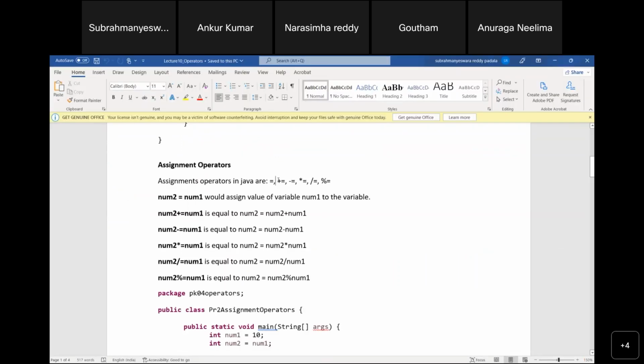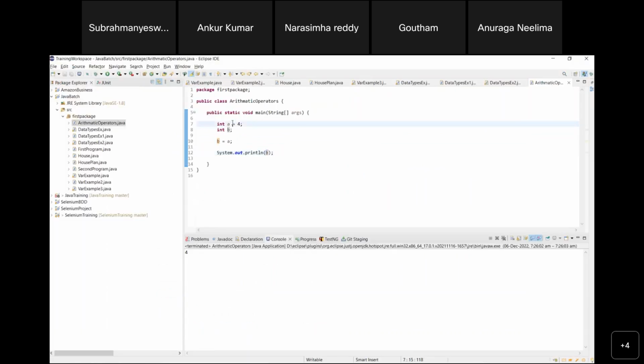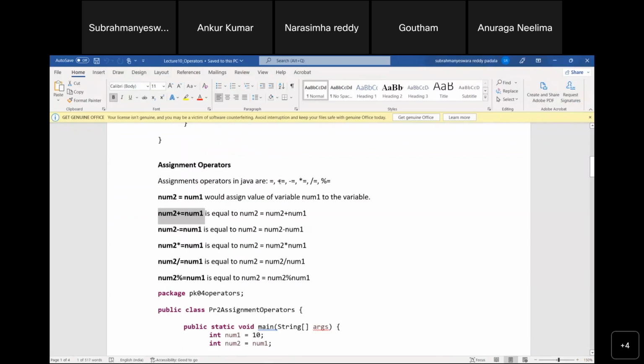And the next one is plus equals to. What does it mean by plus equals to? For example, I have number 1 and number 2. Instead of a and b, let me take number 1 and number 2. So number 2 equals to number 1, we have seen this one. So what does it mean by number 2 plus equals to number 1? It means number 2 equals to number 2 plus number 1.